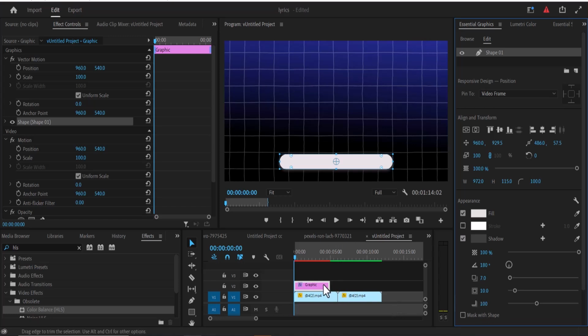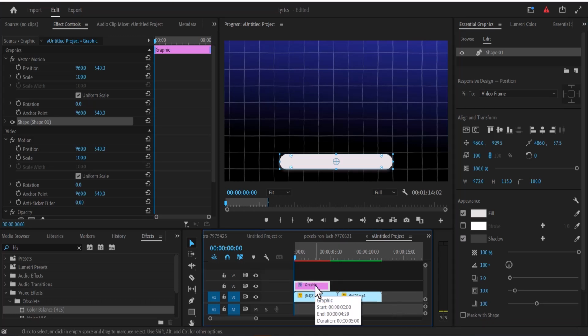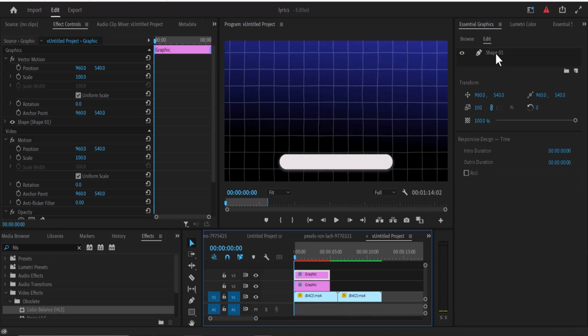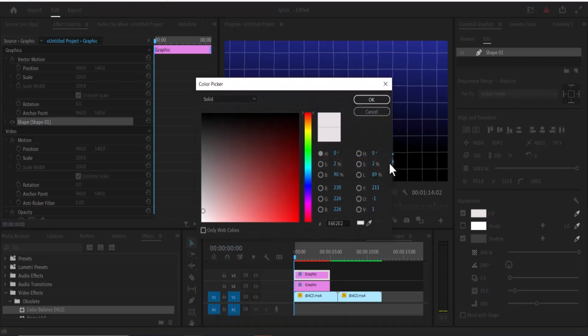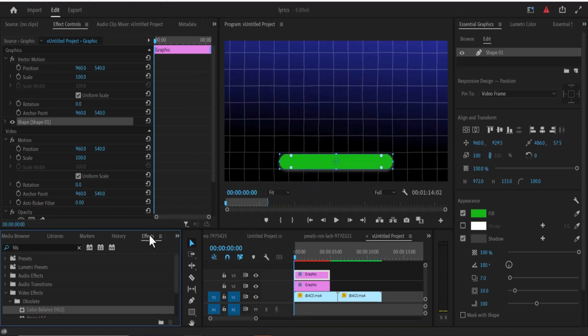Now you need to duplicate this rectangle by holding down Alt and dragging this rectangle one track higher. Select the duplicated rectangle, select the shape one over here, and change the fill color to light green. Next, move over to the Effects tab and search for the crop effect, and apply this crop effect onto the top rectangle over here.